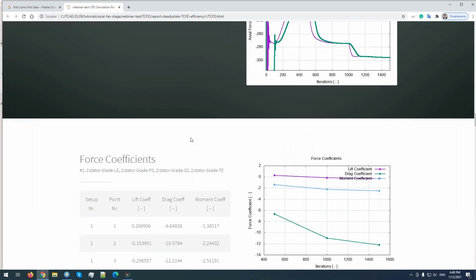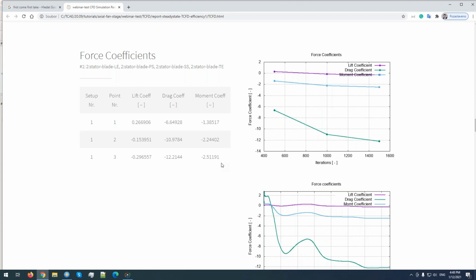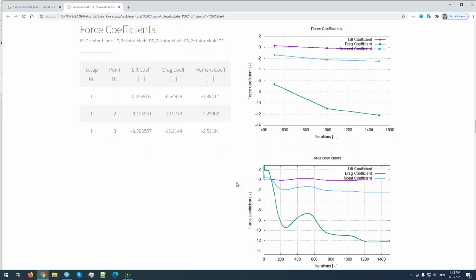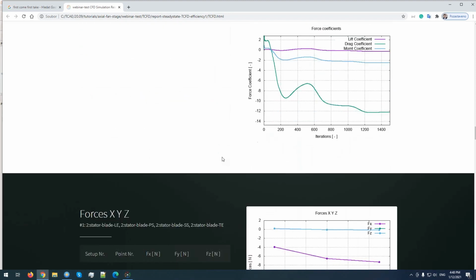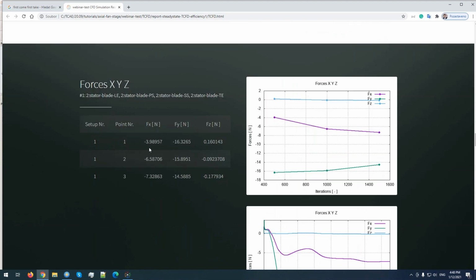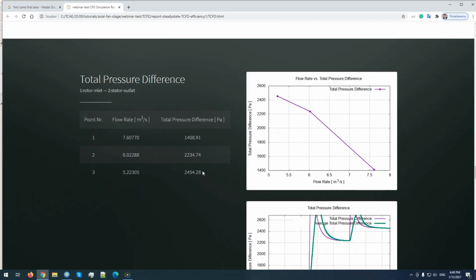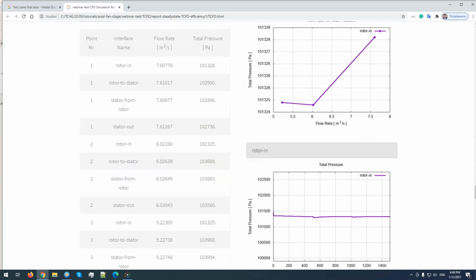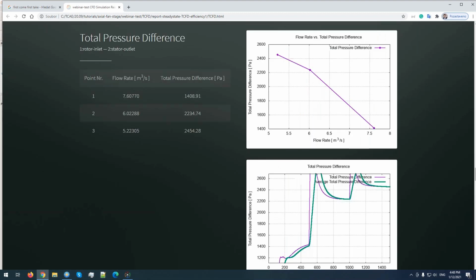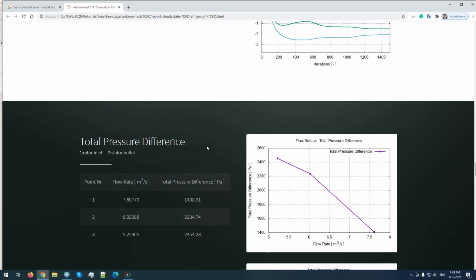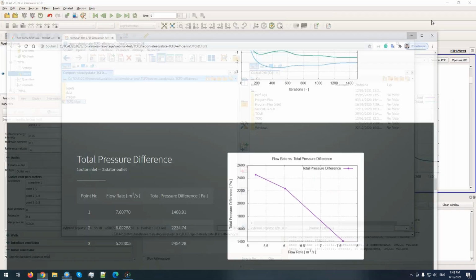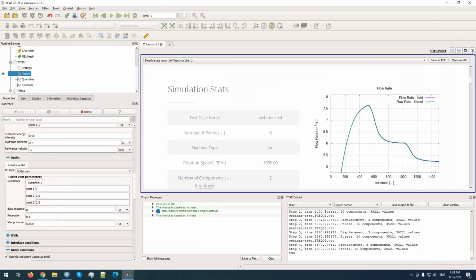Torques, axial forces, force coefficients, or let's say forces of the stator part. So here, for example, forces of the stator, and so on and so on. So many parameters. I think we had a detailed discussion in the previous webinar, so it will be really quick. So this is done automatically.